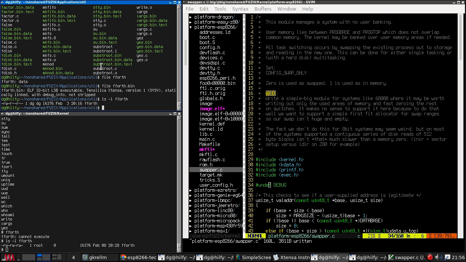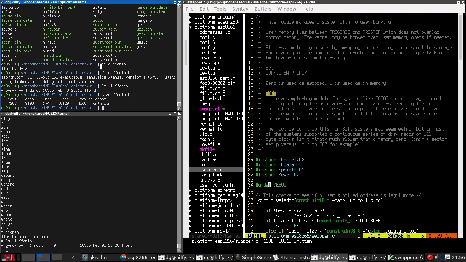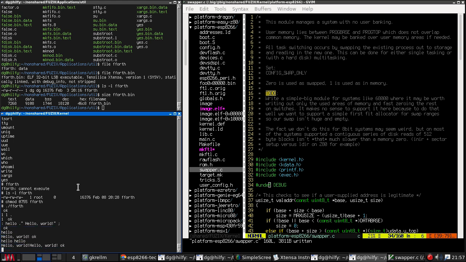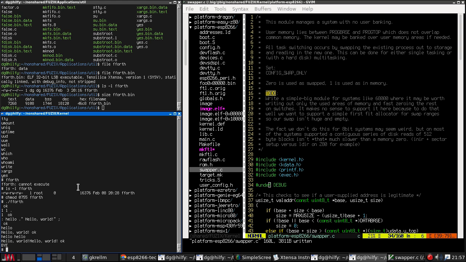That does look like a binary. It's the right size. 7k of code, 9k of data. Why can't it execute it? Because it's not executable. There we go. 4th. This is mine. I'm very proud of this. Yeah, I'll warrant that most of the stuff you've seen today has never been done in one of these before, because frankly, no one would really want to.